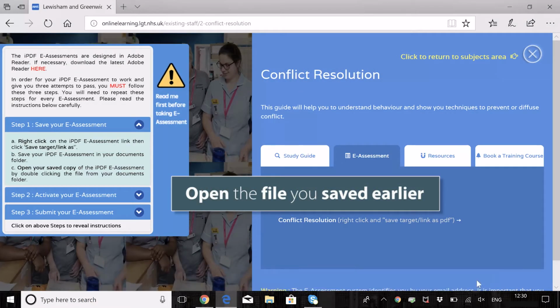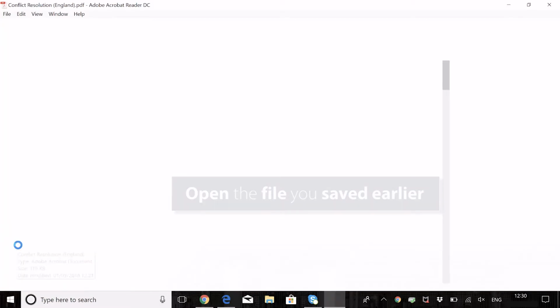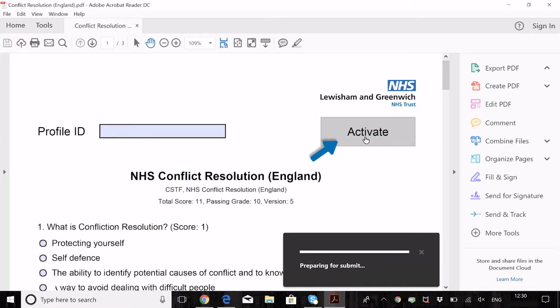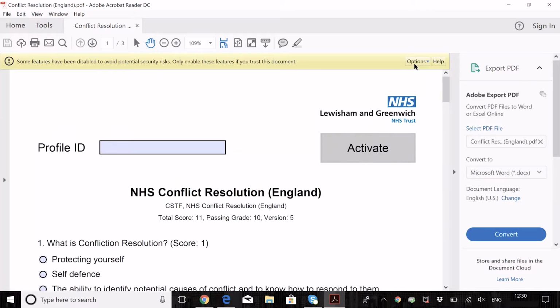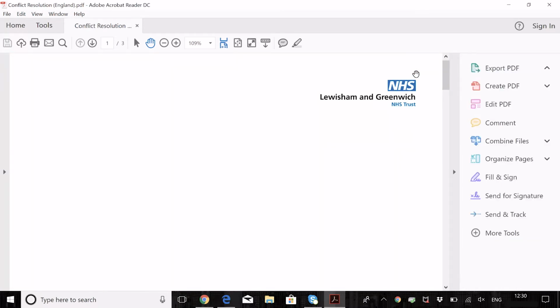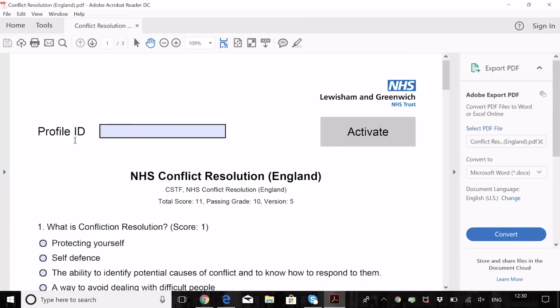I'm now going to the desktop. As you can see, the file is now saved there. I'm going to double click to open it. Okay, before you can proceed to answer any of the questions, you must activate the file. As you can see at the top of the screen, you've had a notice. If you select Options and then Trust this document once. There we go, that has now been activated.